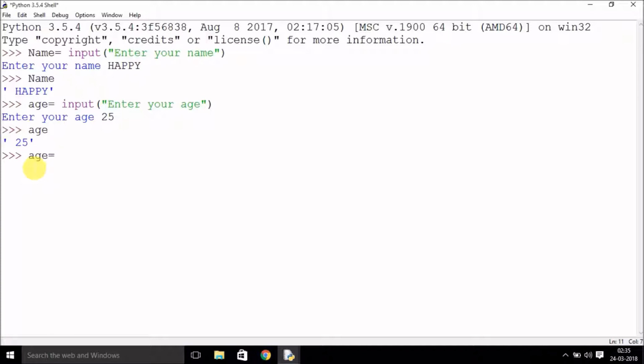So you'll have to typecast it with int, and then enter your age, two brackets. So yeah, I'll write 25. And then I'll try to see. Yeah, so this is perfect because whatever the input user has taken, it is typecasted into an integer and stored in a variable called age.